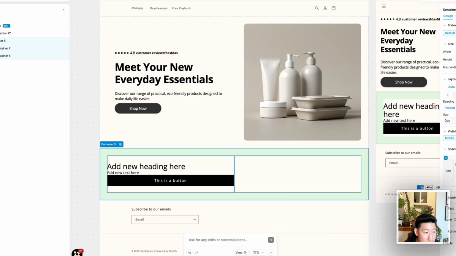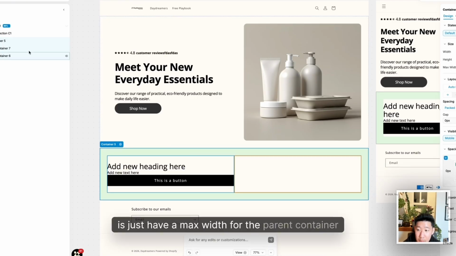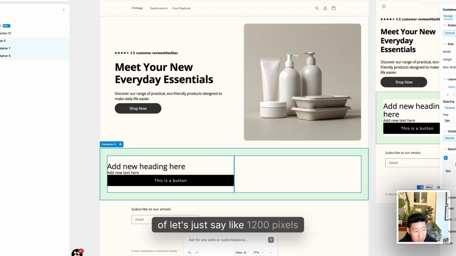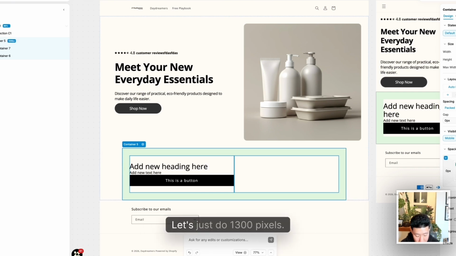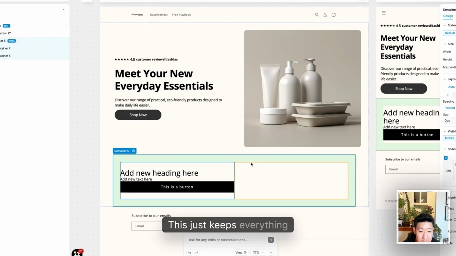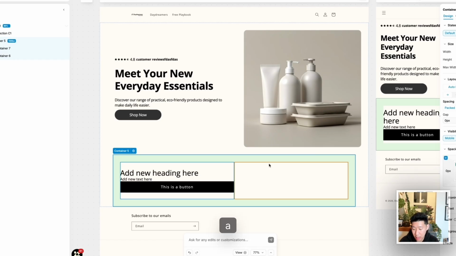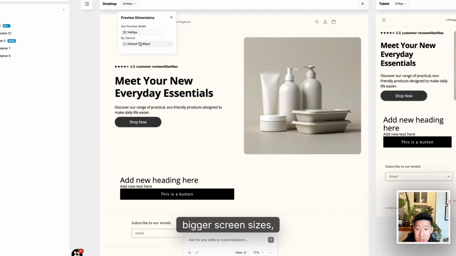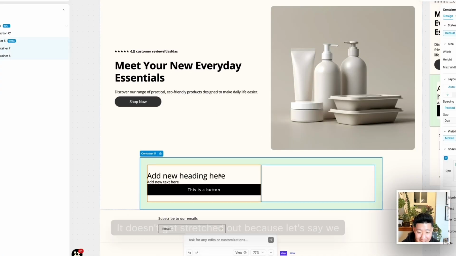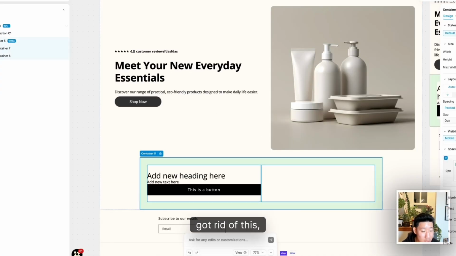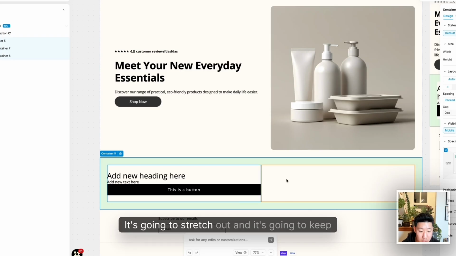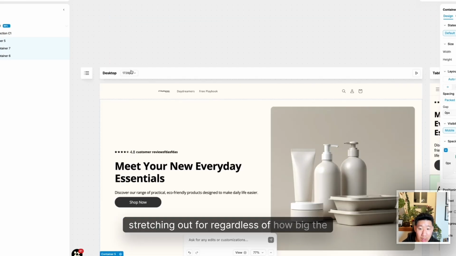One thing I like to do is have a max width for the parent container. Let's just say 1200 pixels. Maybe let's just do 1300 pixels. This keeps everything within a certain width. Because when you get to bigger screen sizes, let's say you have a MacBook Pro, it doesn't get stretched out. Because if we got rid of the max width, it's going to stretch out, and it's going to keep stretching out regardless of how big the screen is.